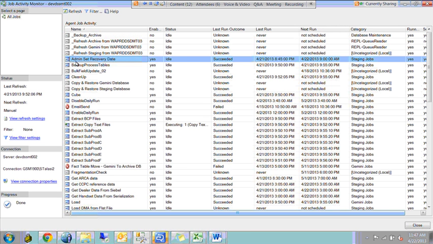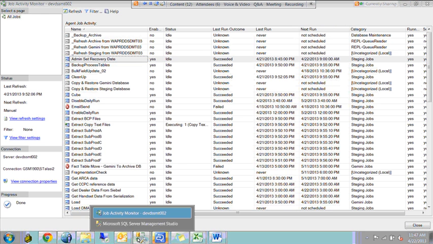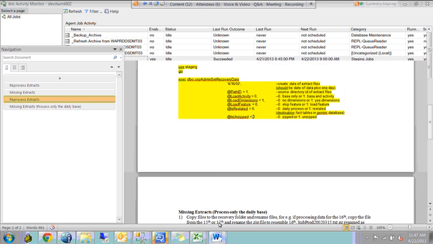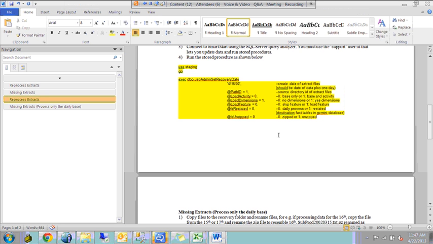This particular job, admin set recovery date, checks if the recovery flag is being set. So should we need to run the recovery job, this one? You don't need to run it because that job is scheduled for every 5 minutes. So if the recovery flag is set to 1, that would take care.